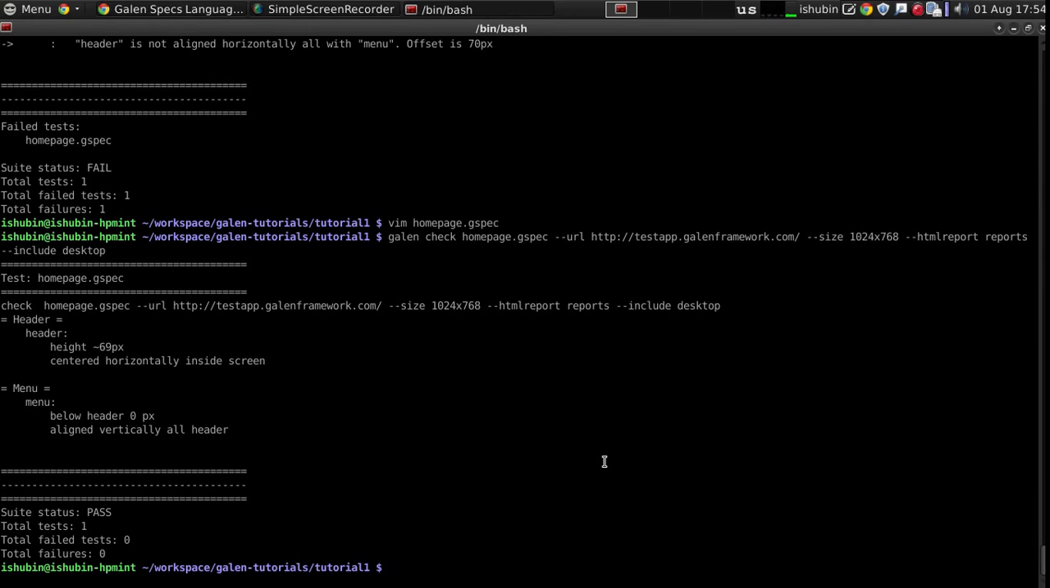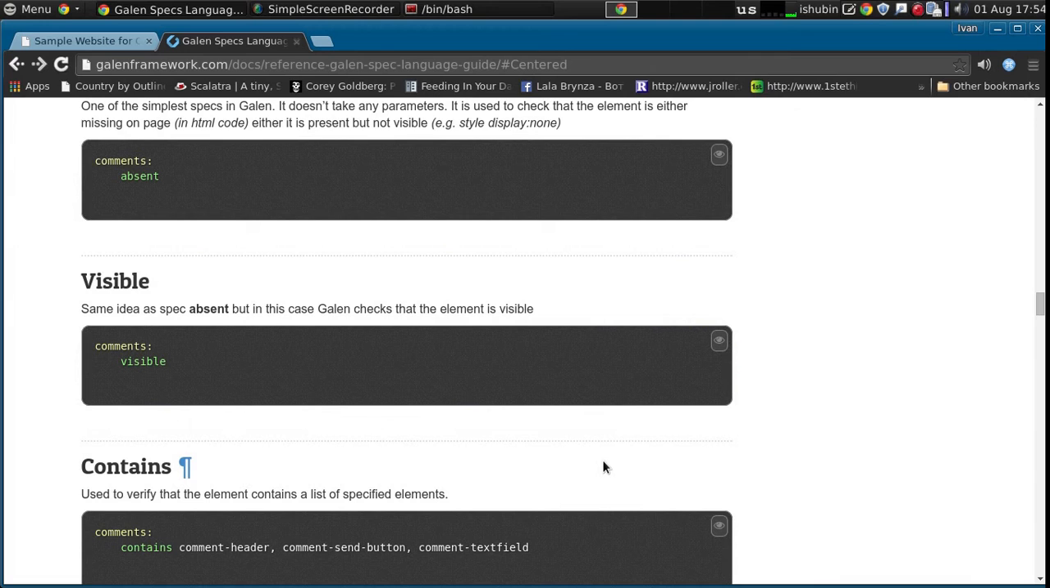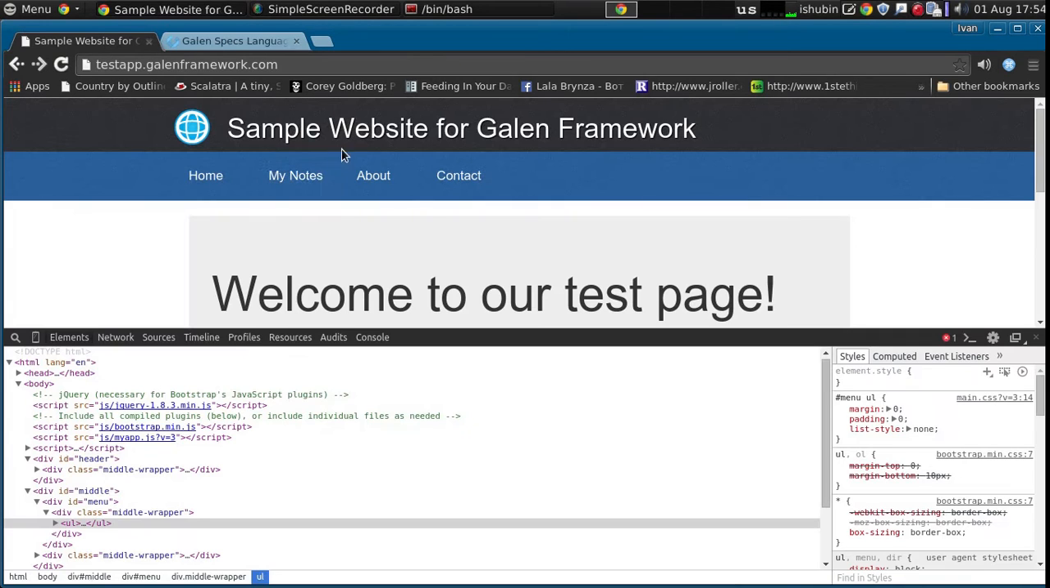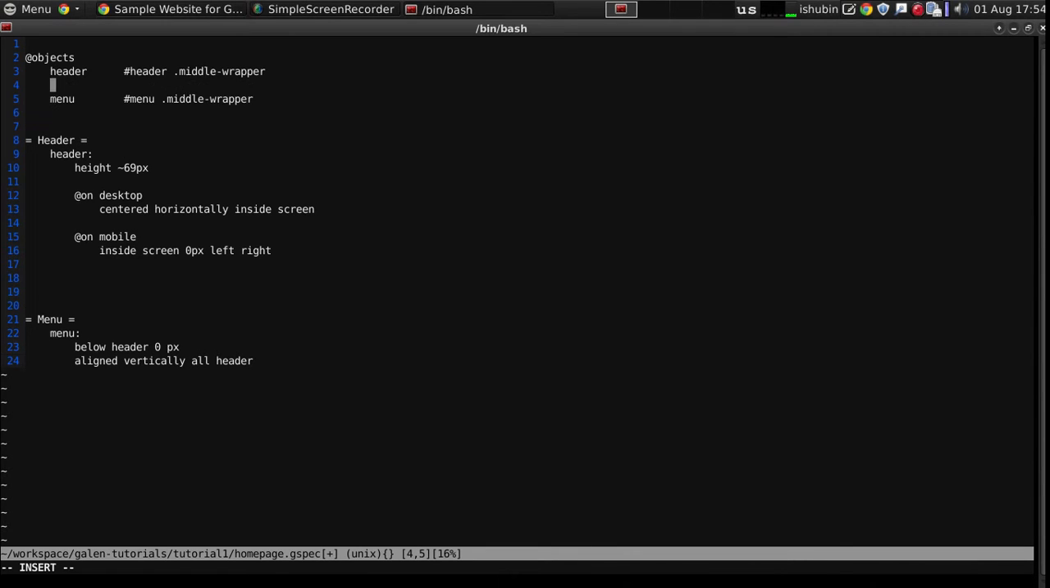Our test is passed. Let's try to add some more complex validations. So now we have only two objects, header and menu. Let's add the validations for logo and a text. First of all, we need to declare the logo.